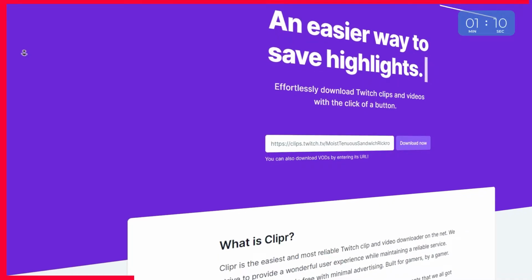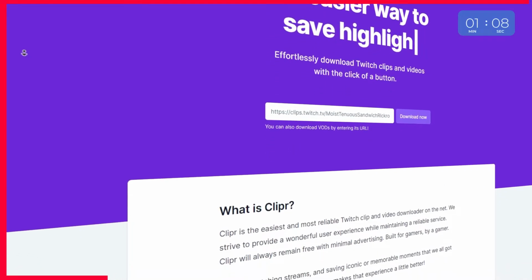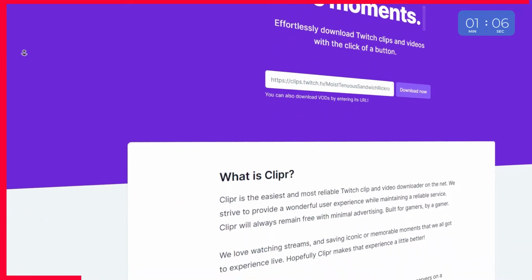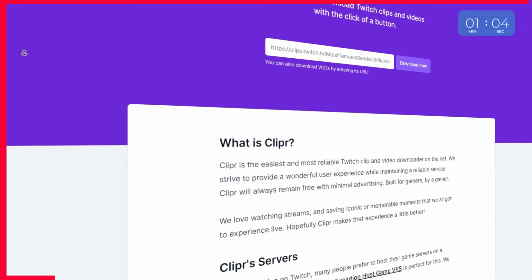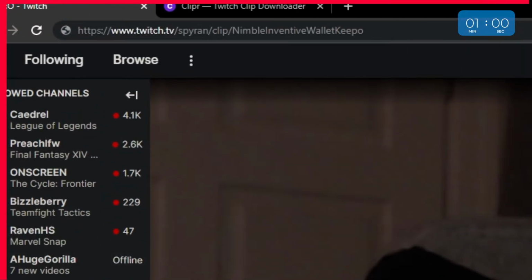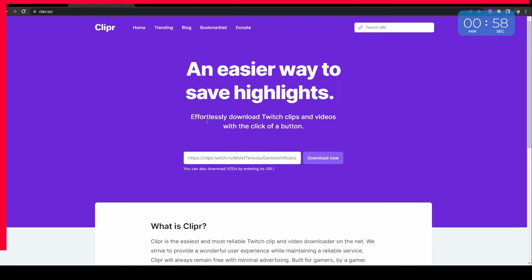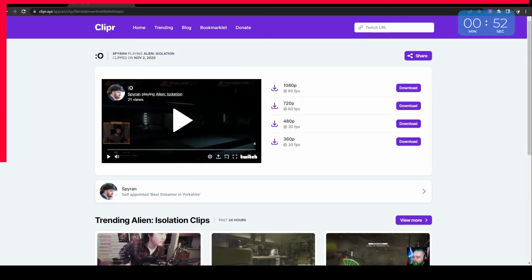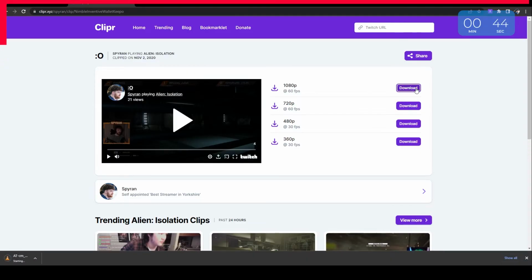If you're not using Chrome or Firefox, or you'd rather not download an extension, you can use the website clipper.xyz. This will allow you to download any Twitch clip using the clip's URL. Just copy it from the URL bar at the top, go to clipper.xyz, and paste it into the website and click Download Now. A new page should then open with your selected clip, where you can choose the quality of your download. Regardless of what you select, you can click the Download button and your clip should begin downloading.